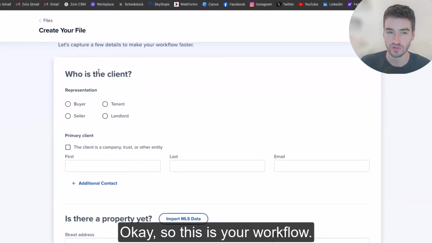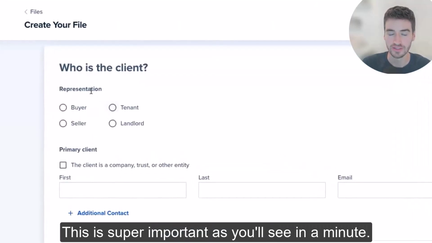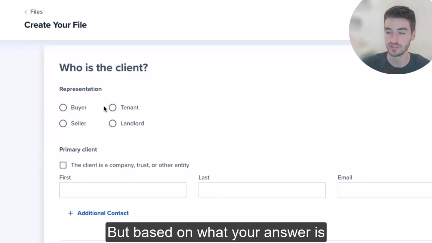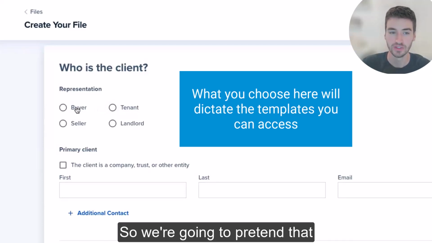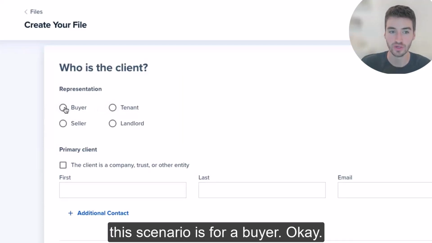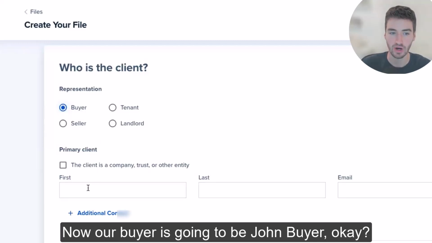Here you're brought to create your file. Okay, so this is your workflow. Who's your client? This is super important, as you'll see in a minute, but based on what your answer is here, those are the templates that you're going to get access to. So we're going to pretend that this scenario is for a buyer. Okay, now our buyer is going to be John Buyer.